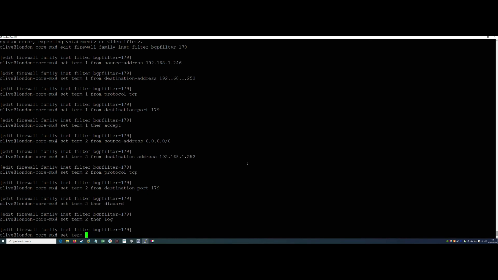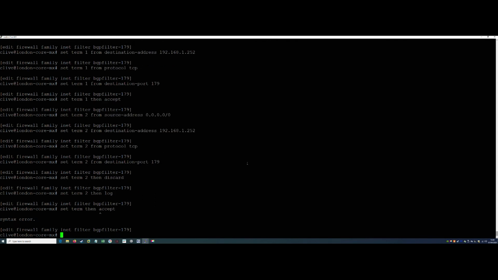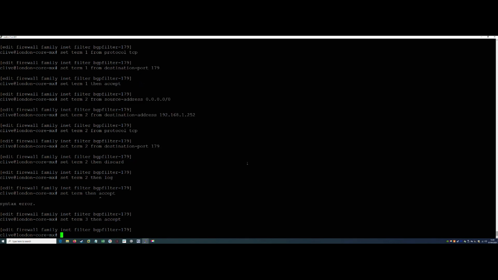And then we need to accept everything else. Remember how we do the filters. So as long as there's no other filters, and there will be later, but there isn't at the moment, then we can do a then accept, all right? And if we leave the then accept on here, then this filter has to be last in the order of filters on the particular interface. Okay, sorry, term three.